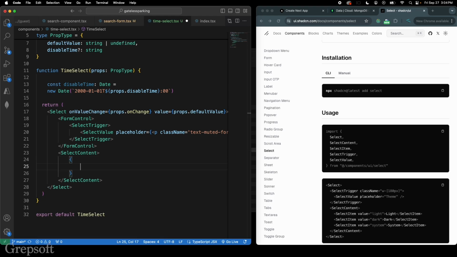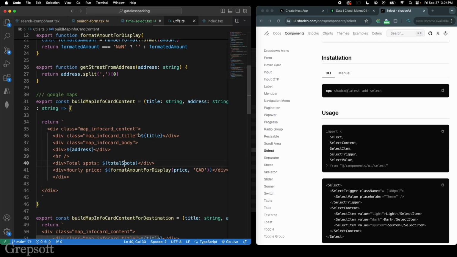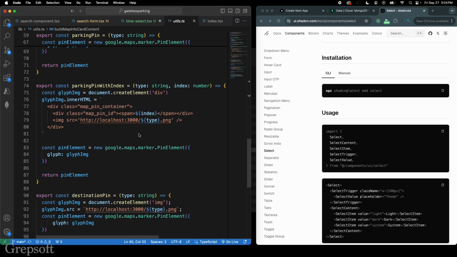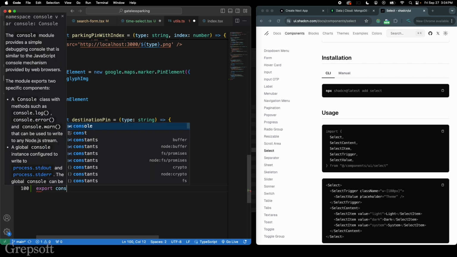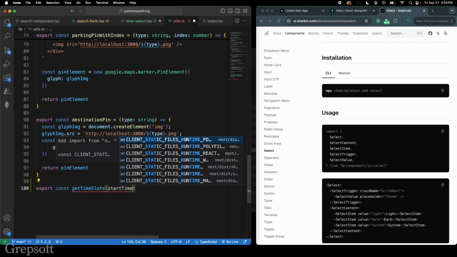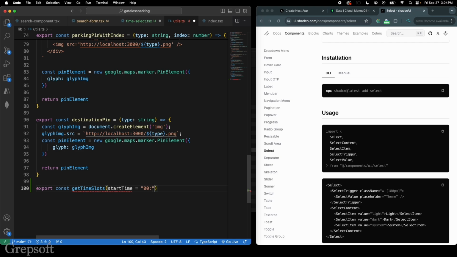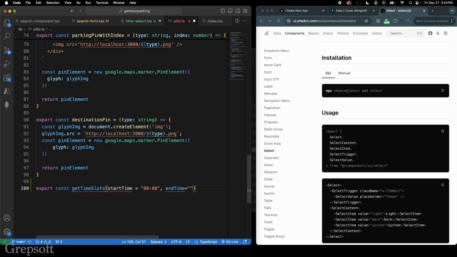So now we need to create a function where we can get the time slots, right? So what we can do is we can go to our utils. Let's close this one, and these are all the functions we added before. We'll just come to the end, and I'll do export const get time slots, and I will do a start time. Okay, and it's going to be, let's say, midnight, and then I'm going to do end time, and it's going to be, let's say, 23:45, like that.